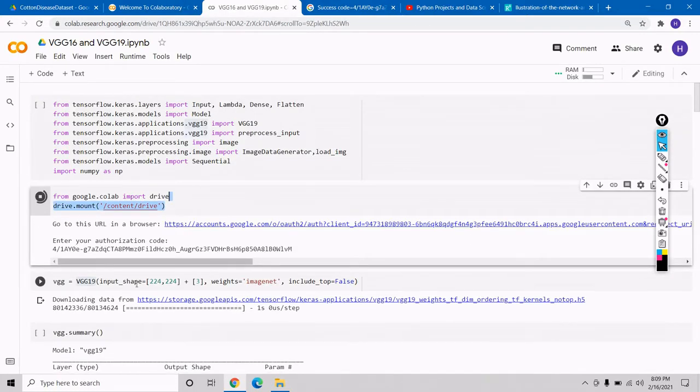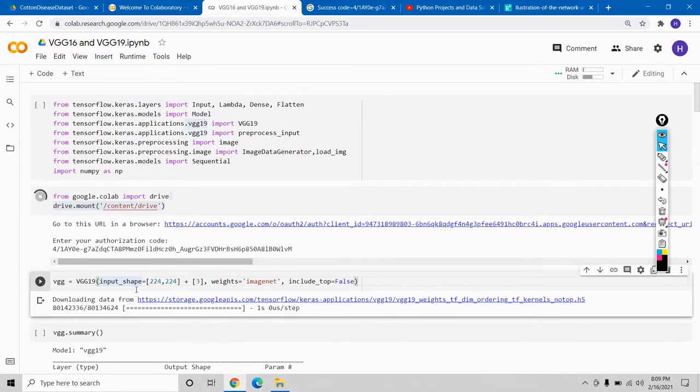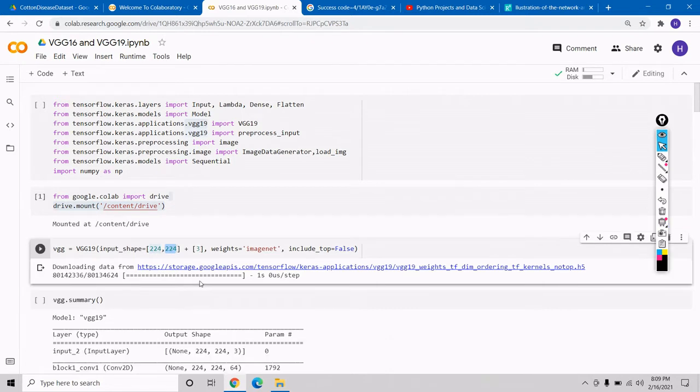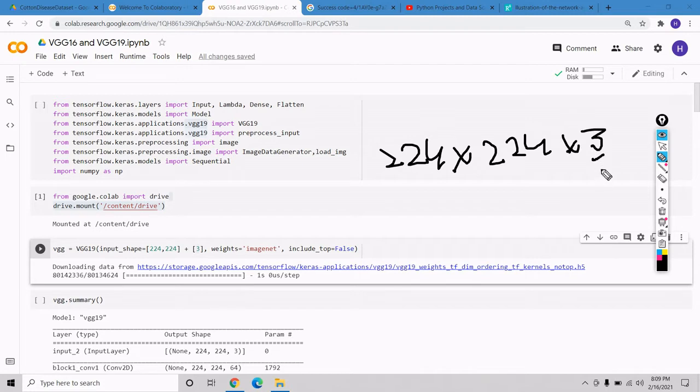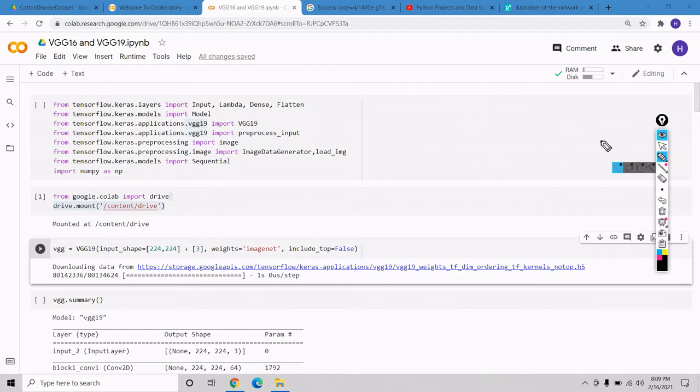So here, as we know from our previous video also, we were using 224, 224, 3, which means we have 224 cross 224, and 3 means we have 3 channels, an RGB image. After that we are going to use ImageNet. ImageNet are the pre-trained weights that we are going to use.